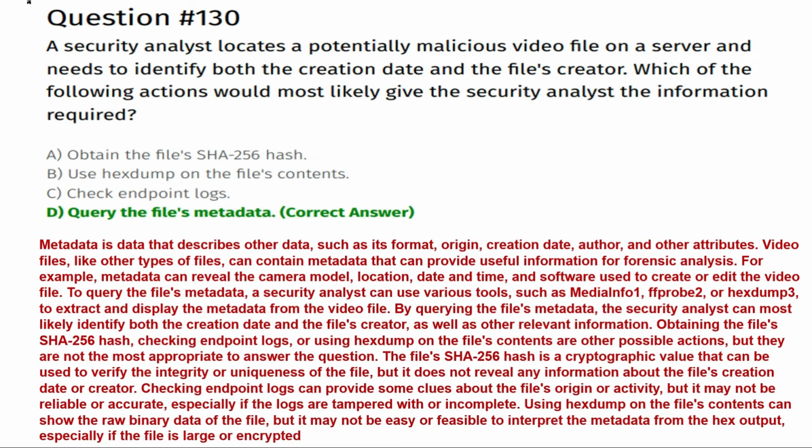Next question is, a security analyst locates a potentially malicious video file on a server and needs to identify both the creation date and the file's creator. So which of the following actions would most likely give the security analyst the information required?